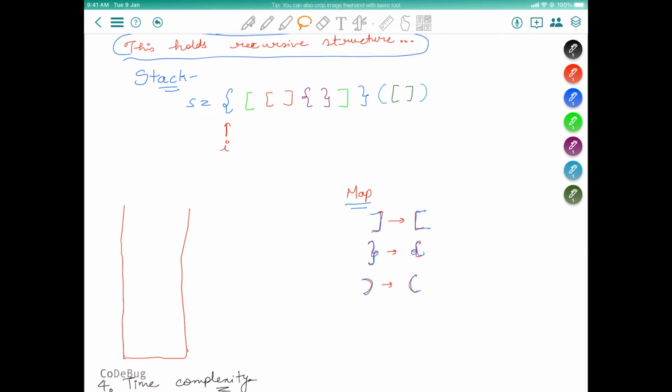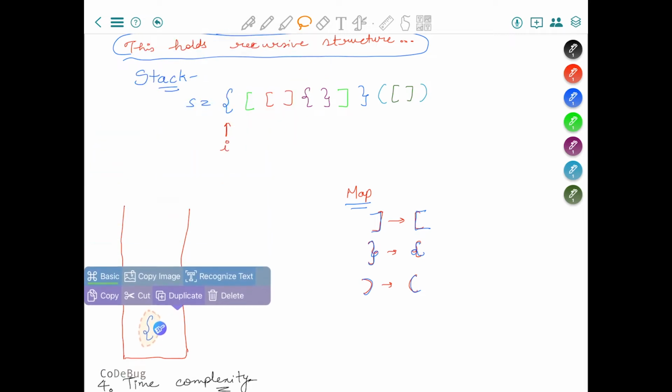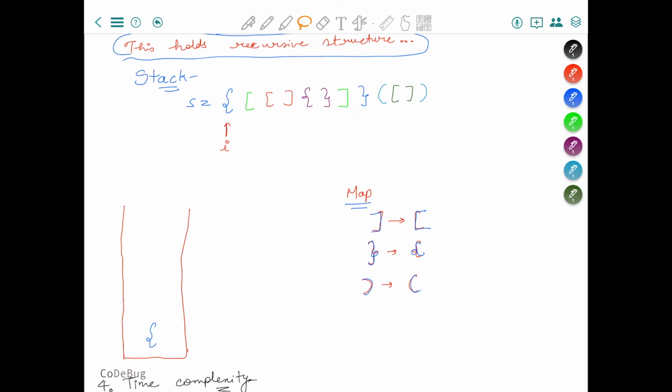So since this is an opening bracket, we can simply take this and put it into the stack. Okay. Again, when we come here, we see that this is an opening bracket. So we can simply push it to the stack.